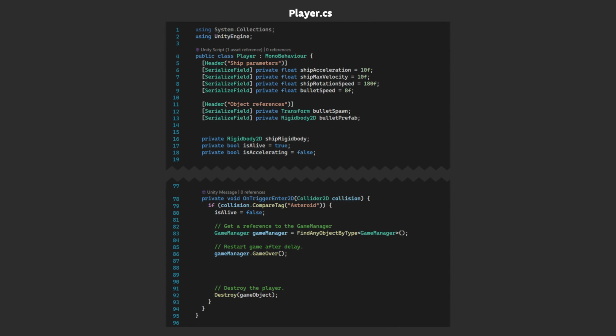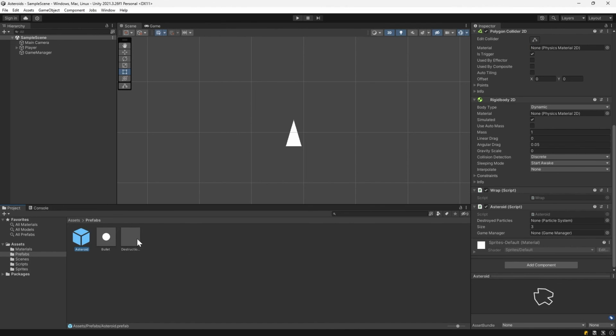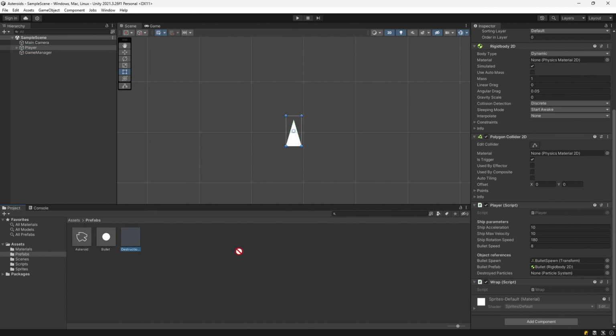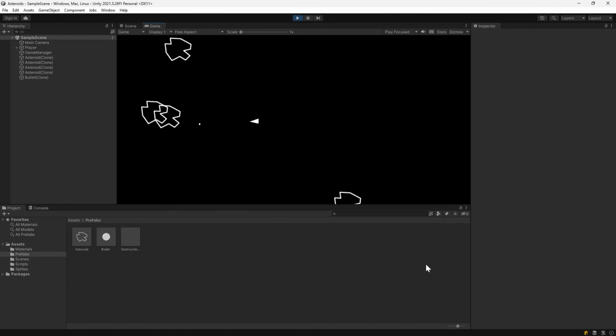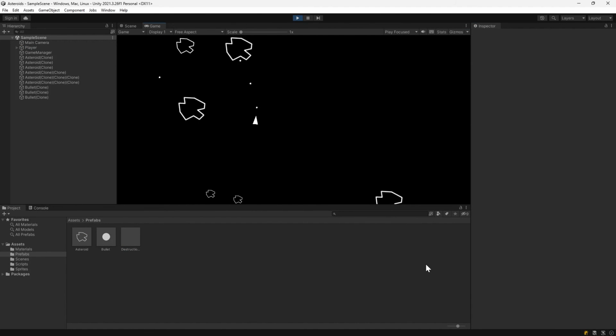Over in player.cs, we do exactly the same thing. Add the reference to the particle system called destroyed particles, and in onTriggerEnterToD, before we destroy the player, instantiate the particle effect in the same way as before. That's it. Back in Unity, we can drag on the destruction effect prefab to the asteroid prefab and the player and check out the game again. You can see now the asteroids are destroyed with a nice simple effect, and the same happens for the player too.